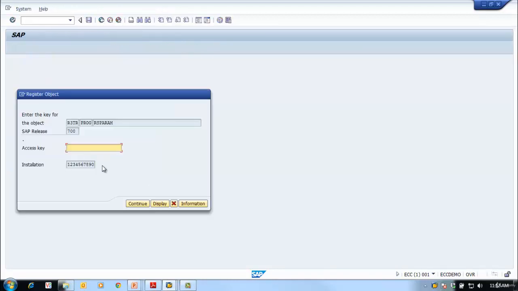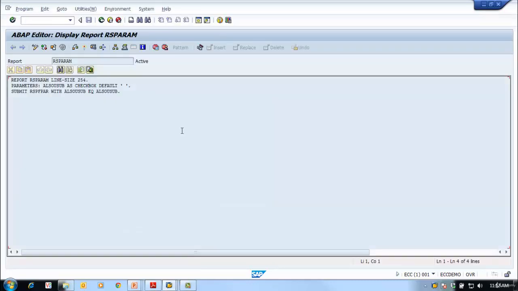If you go to change, actually you need to have this access key if you want to modify anything. Right now we don't have it, so I will choose display only. If I go here, you can see the modification assistance where you can see the insert button, replace, delete and undo. Once you have the access key for modification from your OSS or the service marketplace, this will be enabled. Then you can do this modification in the standard program itself.